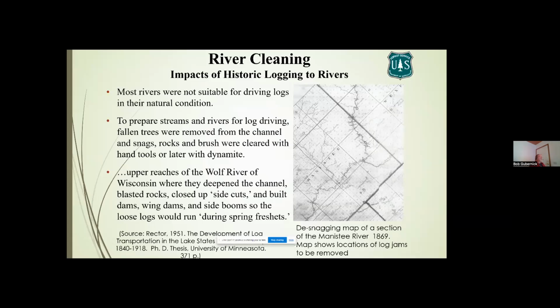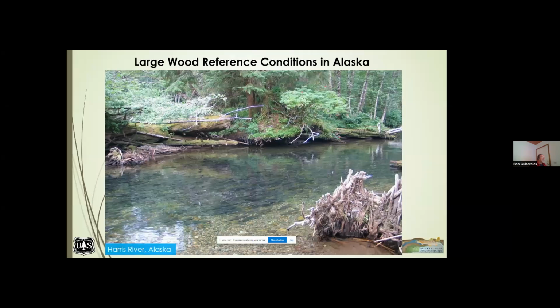So here we see a large wood reference condition in a pristine section of river in Alaska. And I really like this image here. And with the wood, it gives a lot of structure to the stream and performs many different geomorphic benefits. So in the image here, you could see the wood that forms the banks. You can see all the old trees that have fallen in the channel that have now essentially become nurse logs for the trees growing on top.